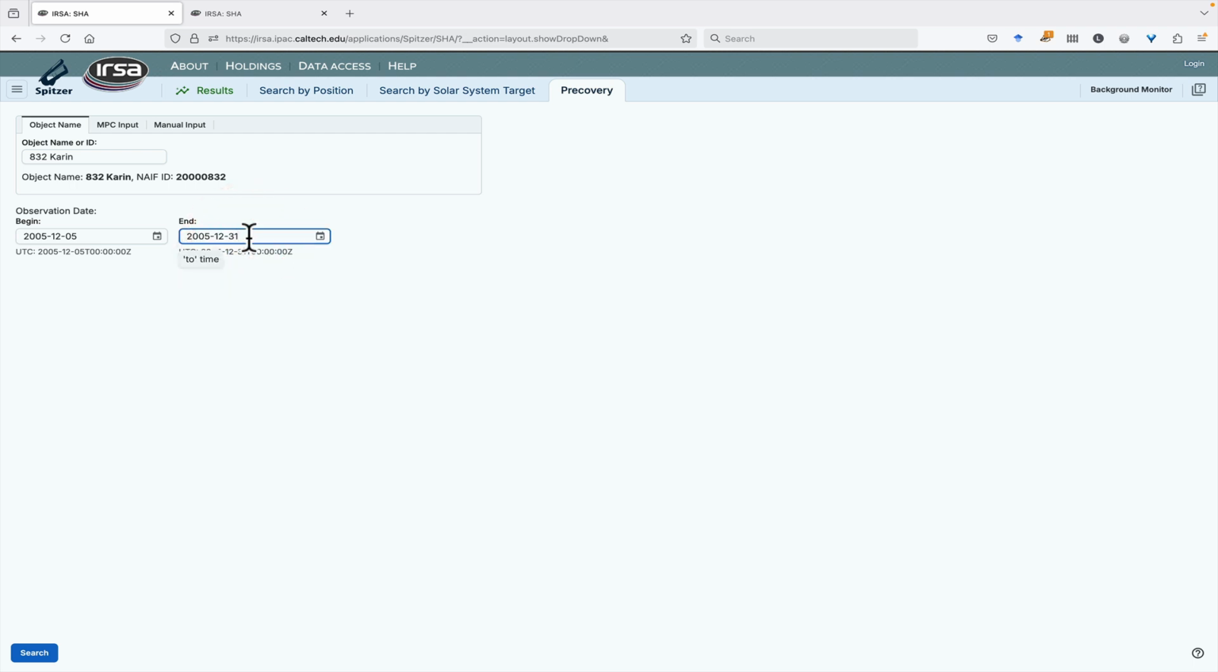orbital parameters for this object. Then, given the orbital parameters, it is calculating where this object is over the time that you specify, and then looking to see if there are any serendipitous observations of this object that happen to be carried out with Spitzer.